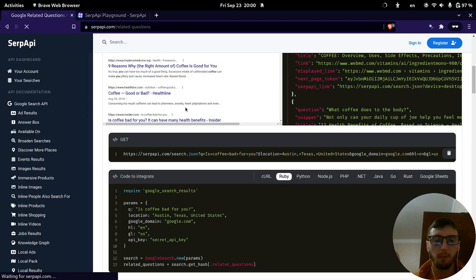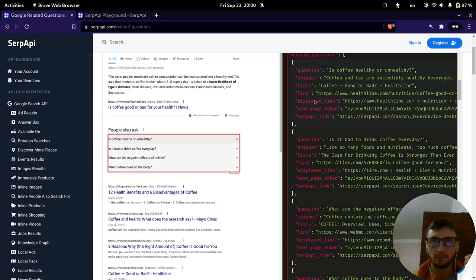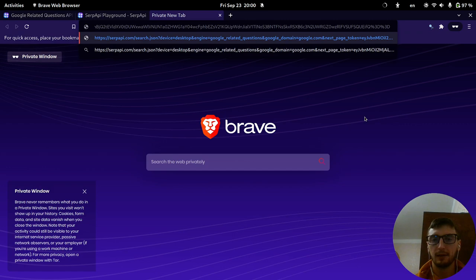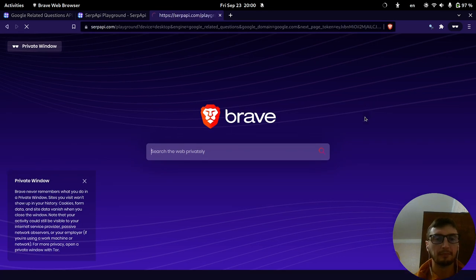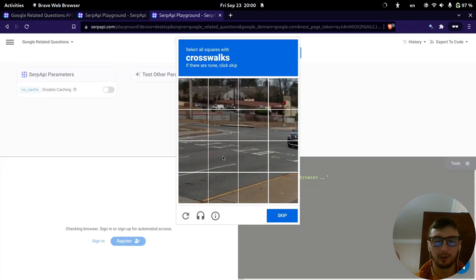Another SERP feature is related questions, which are also known as people also ask. And through SerpApi, I can extract question, snippet, title, link, displayed link. And also we can fetch the data for the nested related questions.